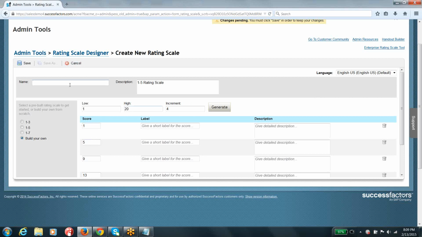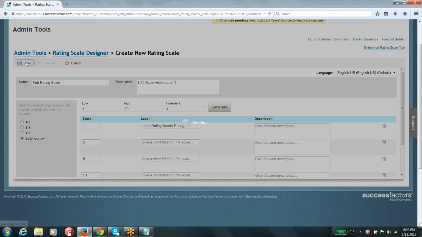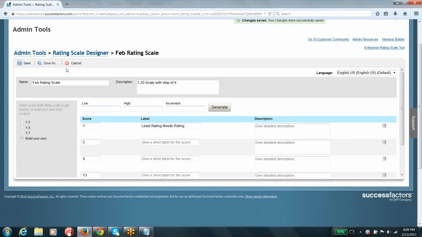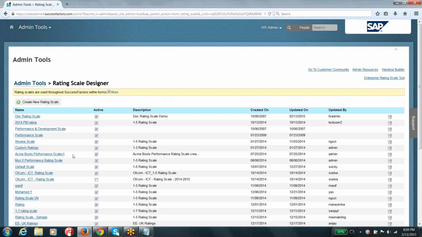And you have to provide your own rating, like that. And you have to populate this label and description, guys. It's up to you. And click on save, guys. That's it. You're done with respect to creating a new rating scale, guys. You can go ahead and create a number of rating scales.